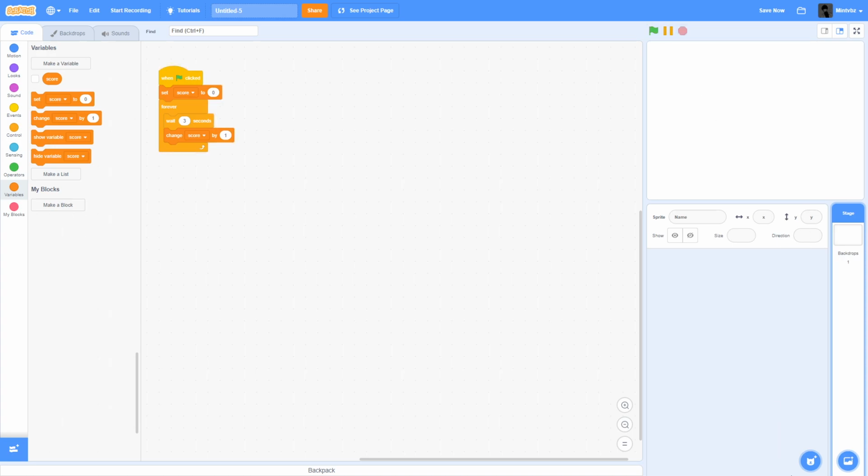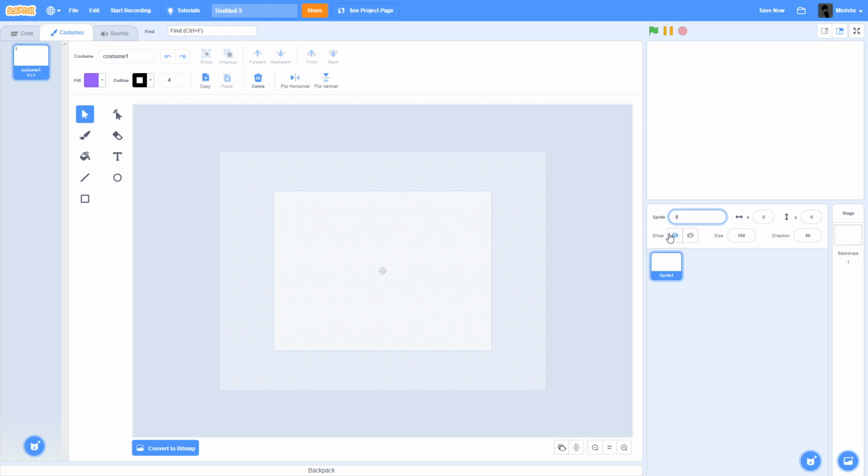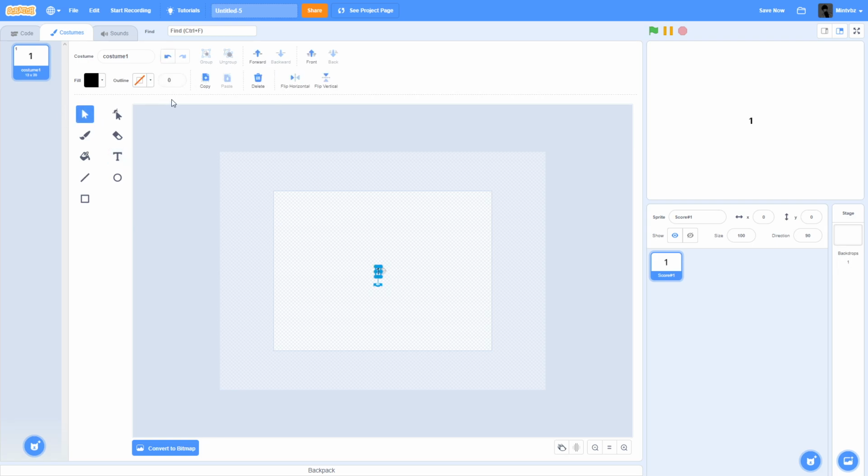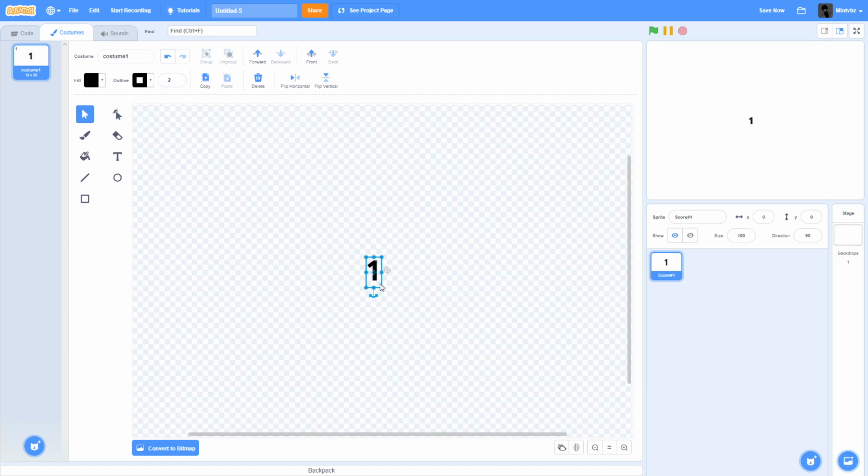Awesome. Now, let's go ahead and create a new sprite, and let's call it score number 1. Now here's what you're going to want to do. You're going to want to create text, alright? And the first sprite should be 1. The number should be 1 that is in the first sprite. Go ahead and center it, and now do the same.